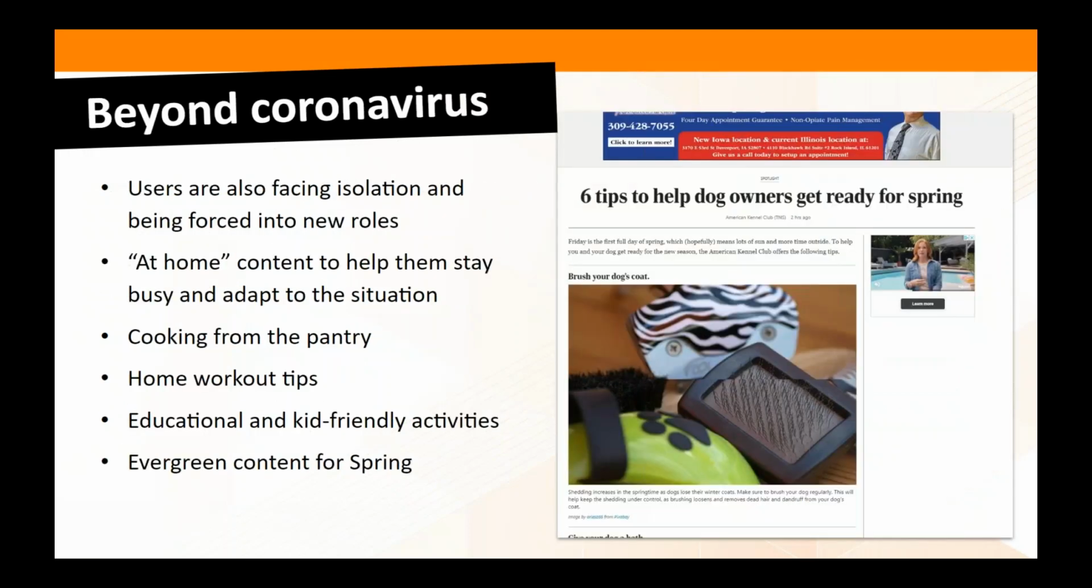Another thing to consider, as people are stuck at home and they're forced to adopt new roles that they never considered. They're now teachers, they're home cooks, they're doing things they haven't done before. What type of content can we create to help them? And we're seeing a lot more at-home content to really help people stay busy, to keep their minds off things and help them adapt to their new roles. So we definitely want to encourage our partners to think about that as well.